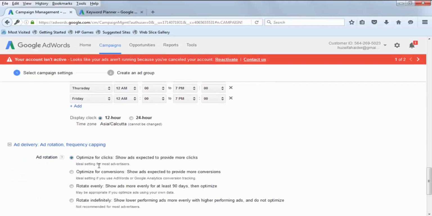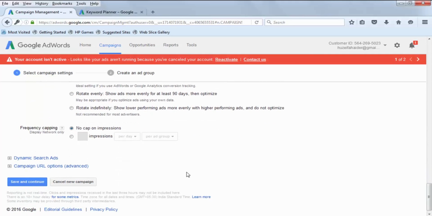You want to optimize these ads for clicks. Now, how many times do you want to show this ad to users? I set 10 times: a maximum of 10 times an ad should be seen by any user from an ad group. I say save and continue.